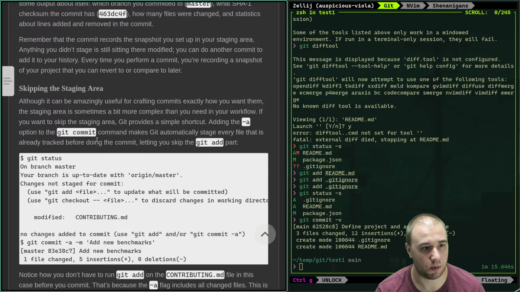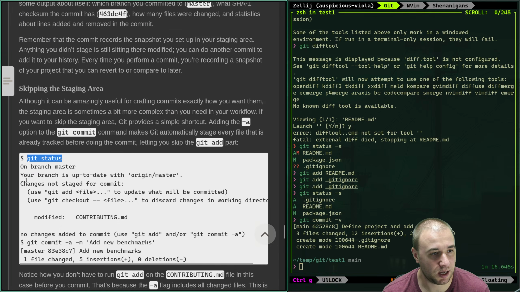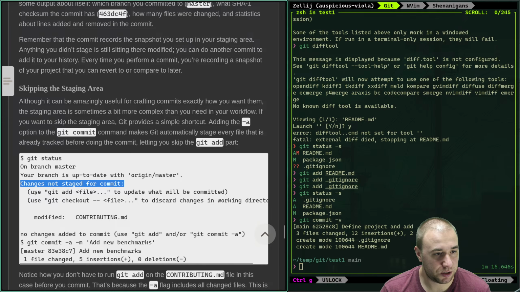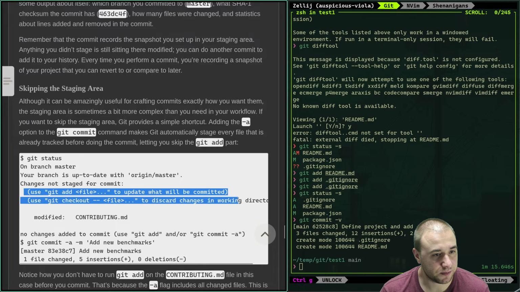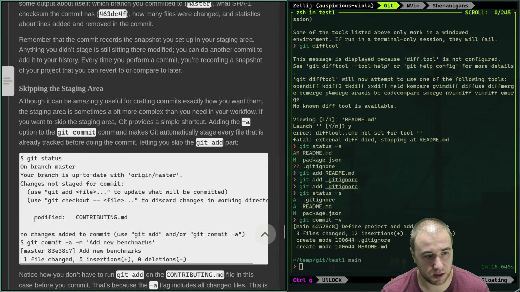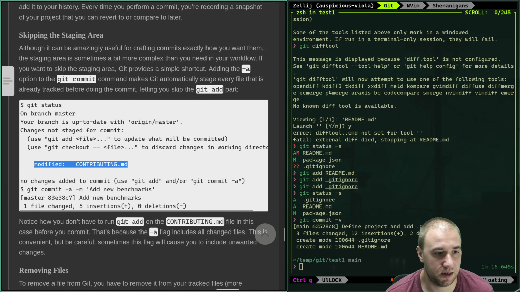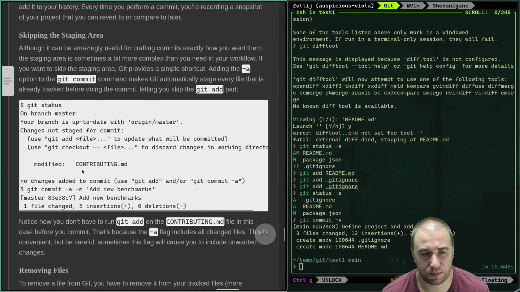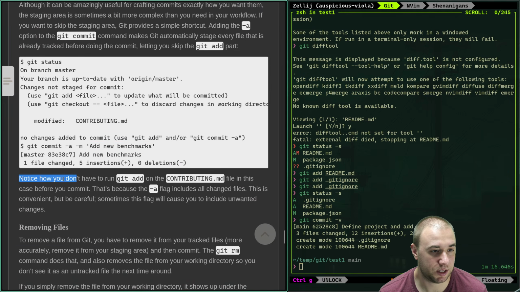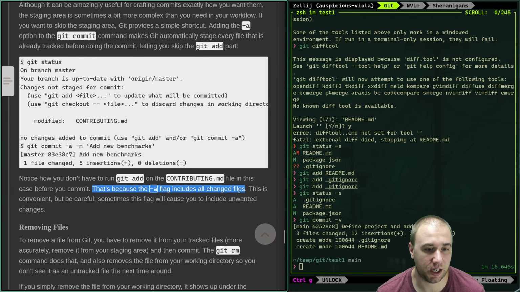So git status, we can see that we have changes not staged, nothing staged, right? So this is not in staging, and we modified contributing.md, and that's it, right? We just made that one change. We don't care about anything. We just do git commit -a, and message this. And we skip the staging altogether. Notice how you don't have to run git add on the contributing.md file, in this case, before you commit. That's because the -a flag includes all changed files.